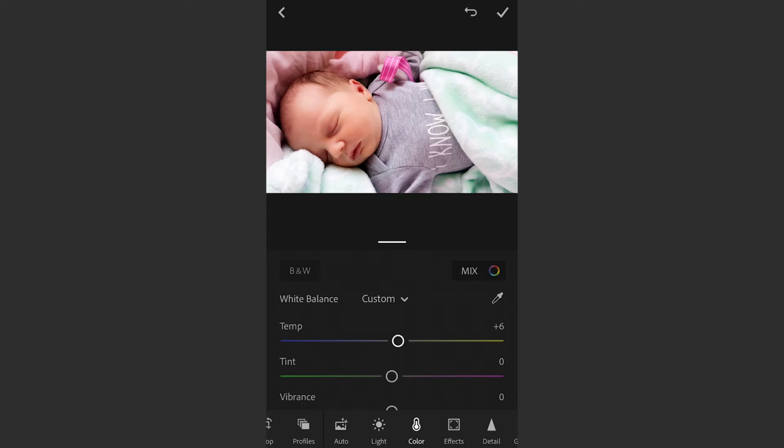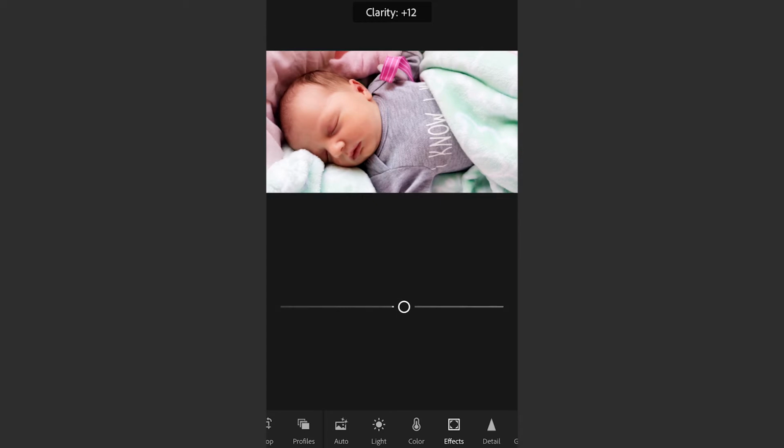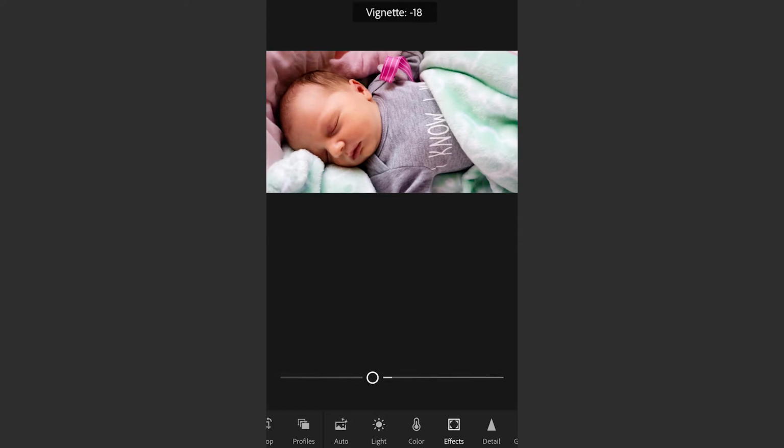And this is where the magic happens. We're going to jump over to effects. Now under effects, you'll see there's a clarity, a dehaze and a vignette. On clarity, I'm just going to bump that up to about 15 or something. I'm just going to dehaze it. And the vignette I'm going to take down in the opposite direction.